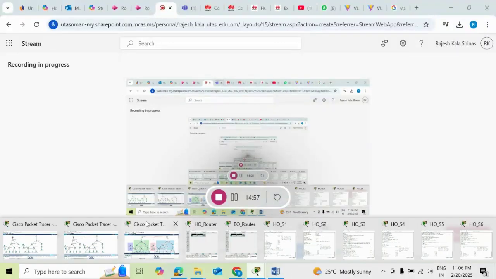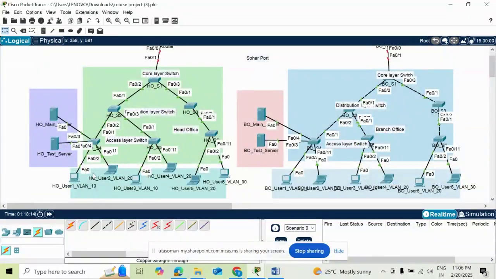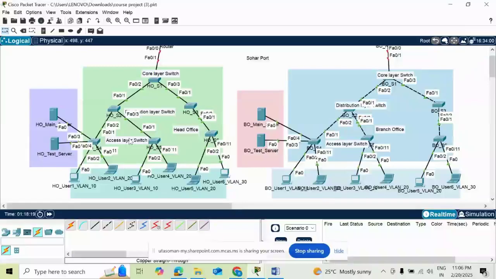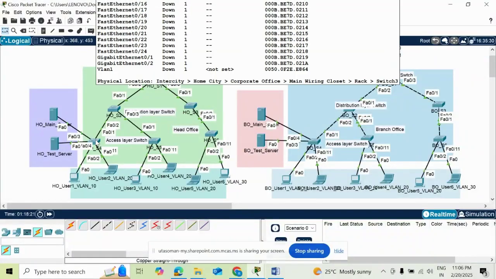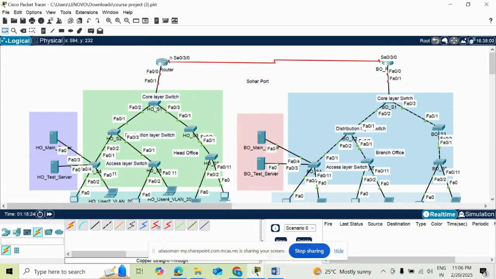So welcome back. In this part of the project video, we'll discuss how to create access ports, then how to perform inter-VLAN routing. As I told you, a trunk port means the port of a switch connecting to another switch or to a router. In the head office, S1's trunk ports are 1, 2, and 3. For S2, trunk ports are 1, 2, 3. For S3, 1 and 2.